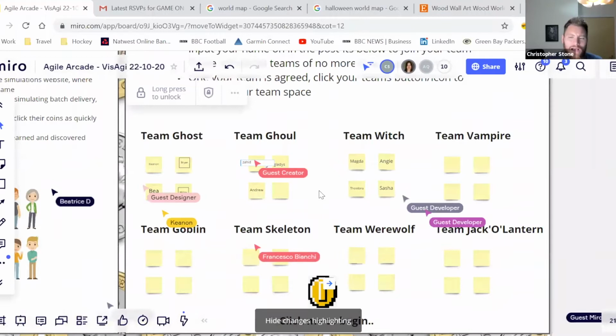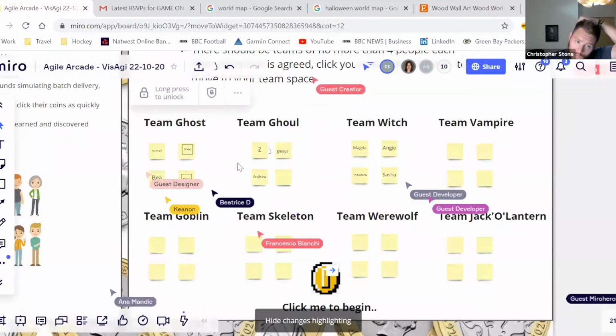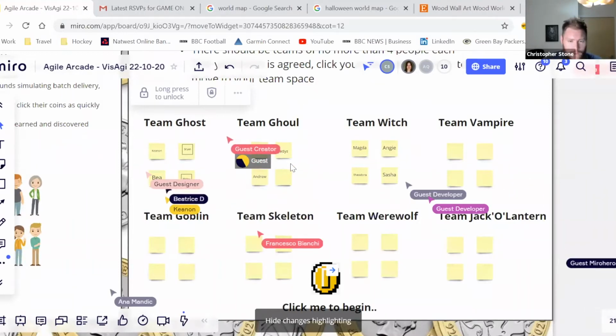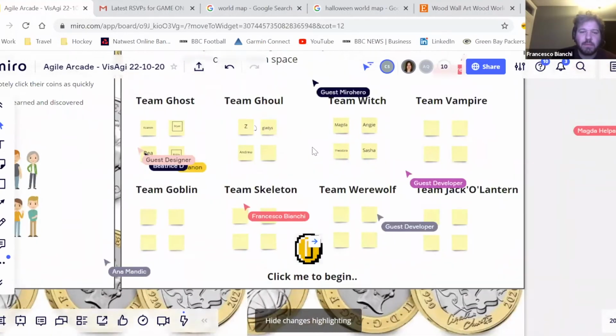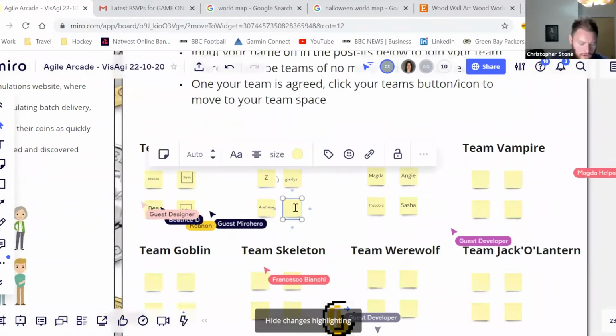I'll tell you what, I'll remain in the main room anyway. We'll have one facilitator per group. So I will cover Ghoul. Francisco, if you can cover Ghost, and Anna, if you can cover Team Witch. Okay. Perfect. So we've got our teams now. Everyone should know which team they're in. I'm going to go in. There we go.